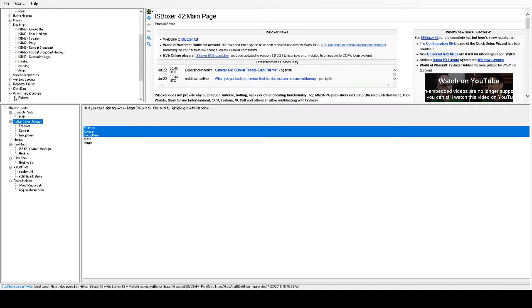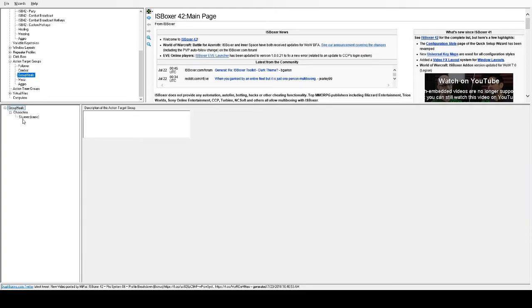And just to verify that, you can go to the action target groups and see that under group heals, just my cleric is there, so my cleric will be the only one who will respond to those clicks on that bar. Same thing for the mez bar with my enchanter. No one else is in that action target group, so no one else will respond to those click commands on that bar.